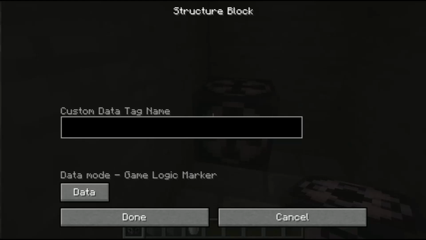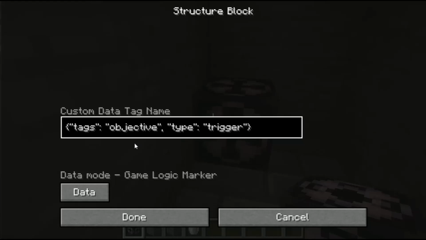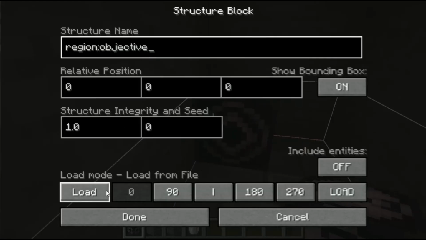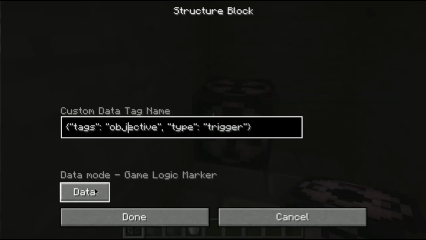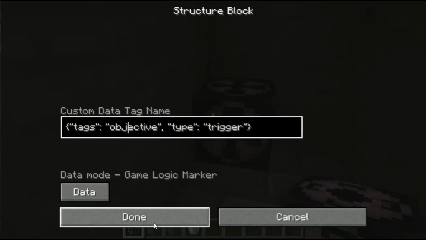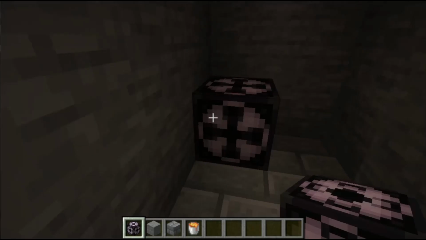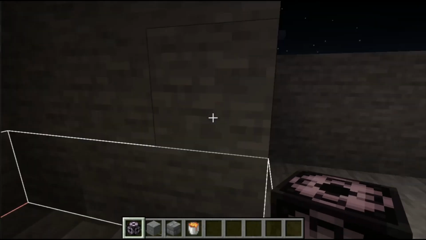Now, for the end region, you need to put these tags in. Now the objective has to be the same as what it is here. So if you've changed that to end area, then this here would have to be end area, and then the type always needs to be trigger. So when it's triggered, it knows it's triggering the end area. Press OK on that. Right, let's go back to here so we can see it.